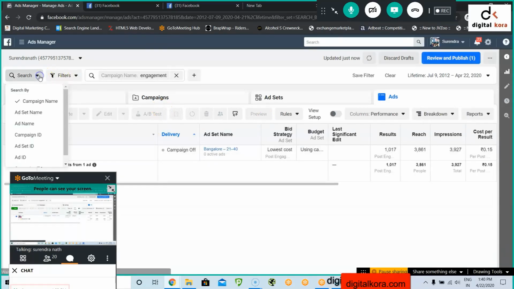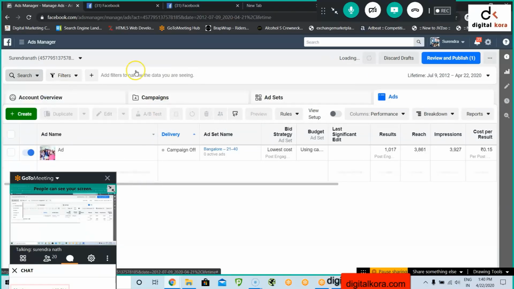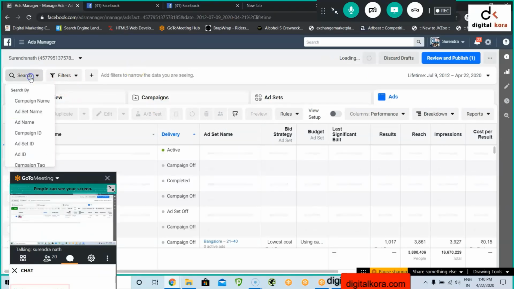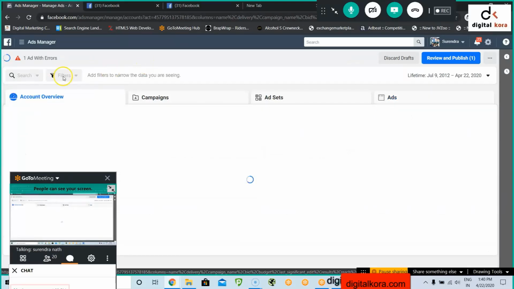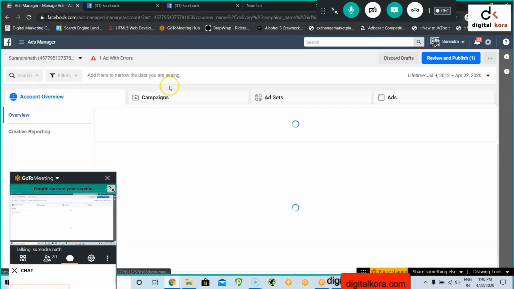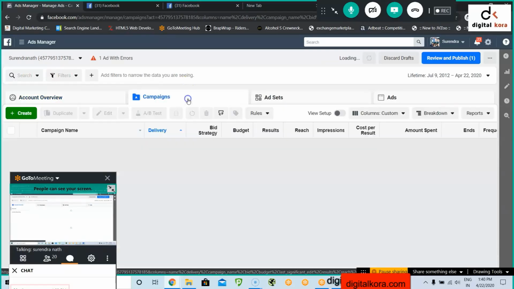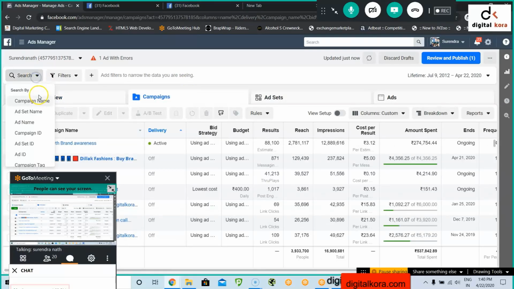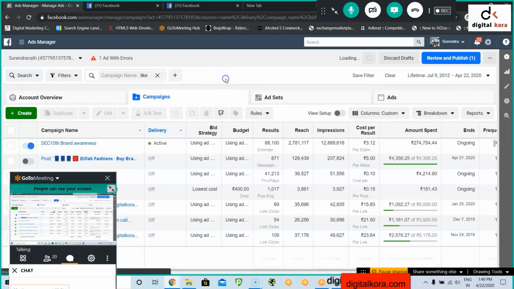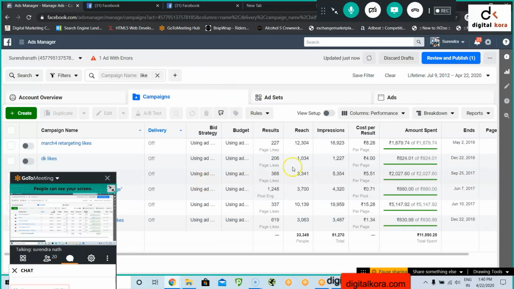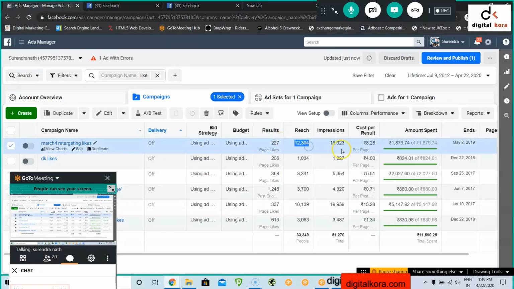So go to the filters, the search option, campaign name, contains likes. Click apply. So these are some different campaigns. If you observe, results are likes because this is a likes campaign. And here also you will get the reach. Here also you will get the impressions.